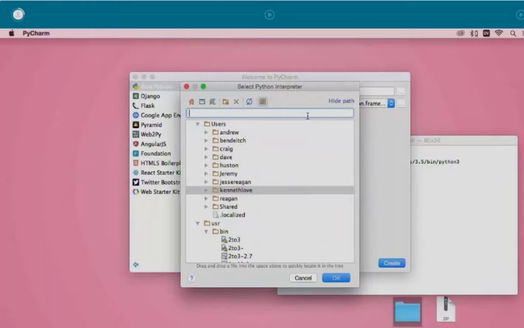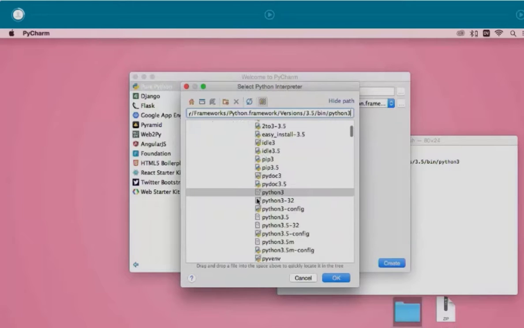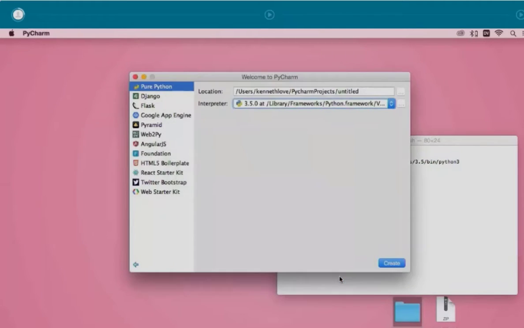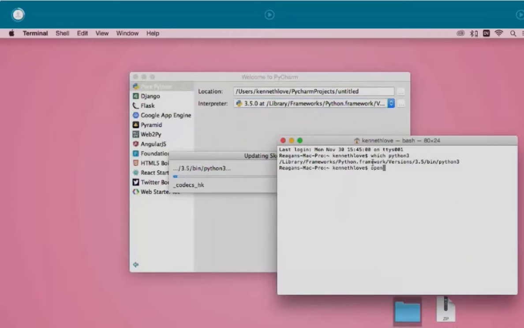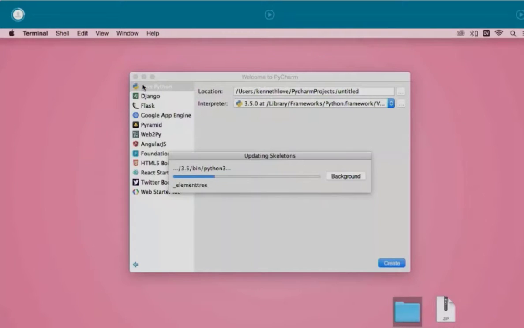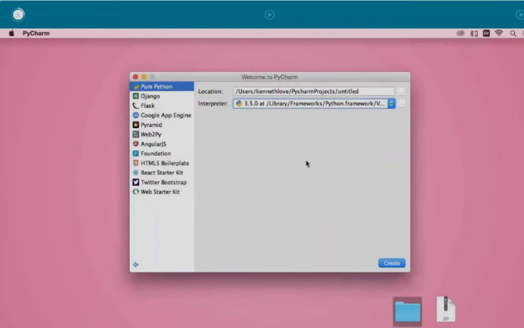Okay, here we go. So paste that in, and it finds it. Awesome. And I say, okay. And it's going to update these skeletons, which really is just, okay, what are all of our bits and pieces of Python 3. So it's going to do that, and that's cool. And it creates this directory for you called PyCharm projects. And so I'm just going to put a name in here, I'm going to call it PyCharm workshop. So that's what we're doing. And then I'm going to hit create.